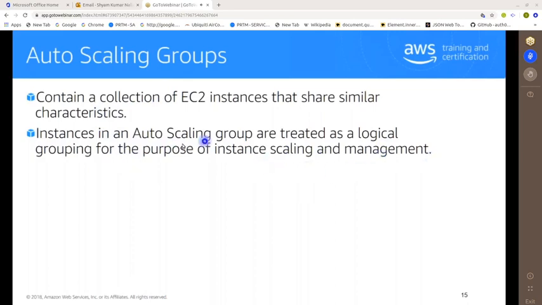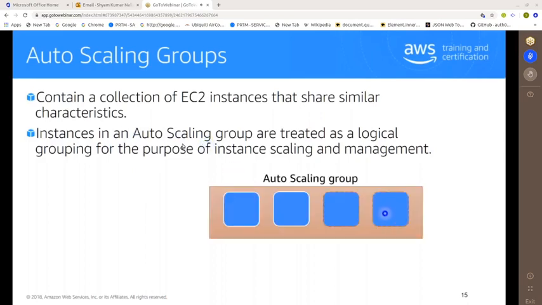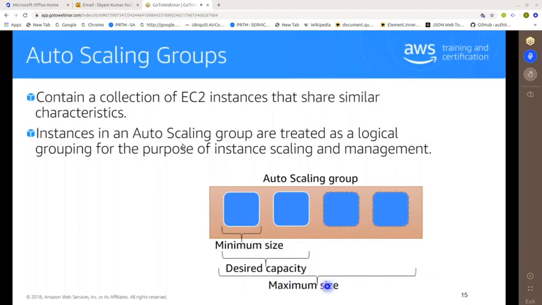Instances in an auto scaling group are treated as a logical grouping for the purpose of instance scaling and management. So once you have an auto scaling group in place, it can automatically spin up the EC2 instances or terminate the EC2 instances as well. That's the minimum size, that's the desired capacity, and this is the maximum size. Maximum implies that your auto scaling group will not add more than 10 instances no matter what happens. Minimum is it will always keep at least one instance for you. Desired is the number of instances which will be there for you when you launch. Also, if you terminate all the EC2 instances, it starts up with the desired capacity of 2.